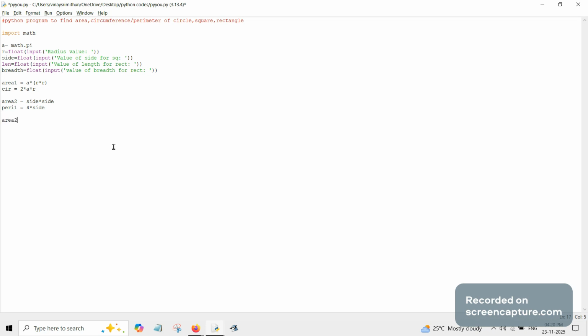Next is area 3, which is equals to length into breadth, len into breadth. So len, you can't use that len, okay? I'll tell you why later after you get the output. I know the reason why, but I'll tell it to you later, okay?